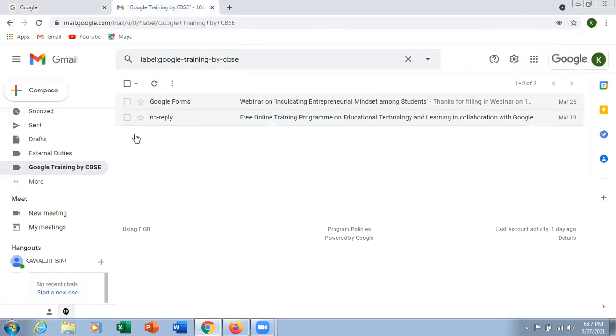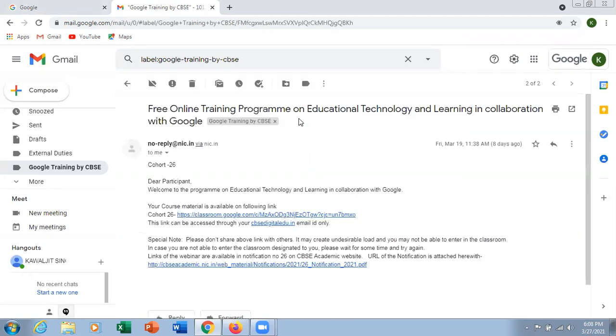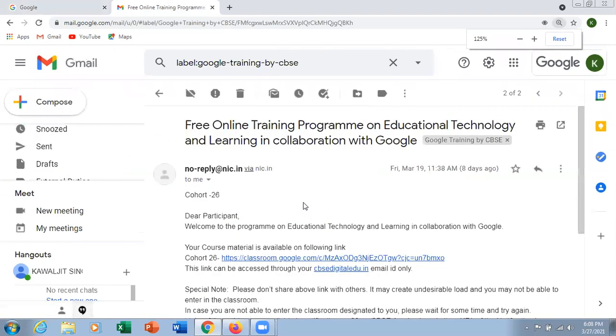And after that, we are supposed to click on the email which has been received from CBSE regarding the free online training program on educational technology and learning in collaboration with Google. I'm just going to click on that. My dear respected colleagues, here it is. One very important piece of information is reflected here.